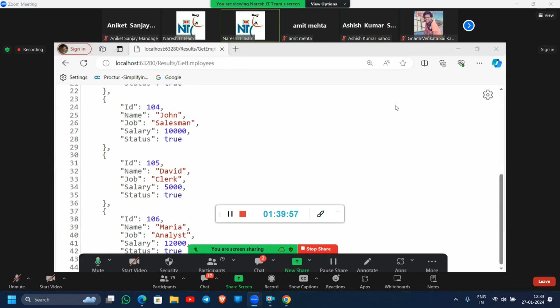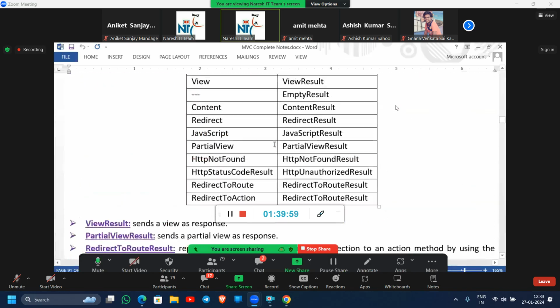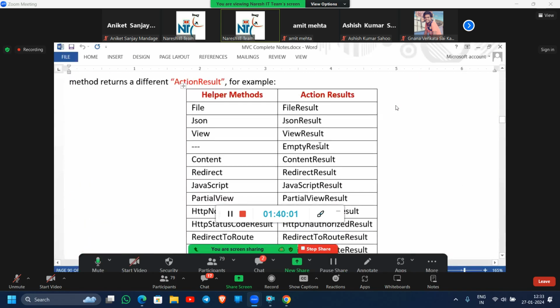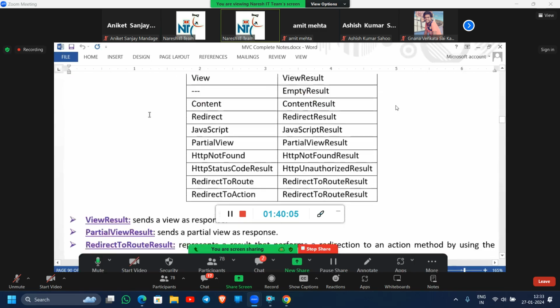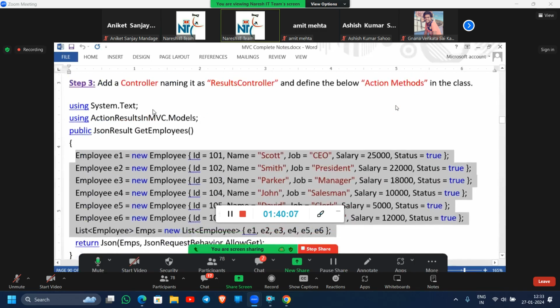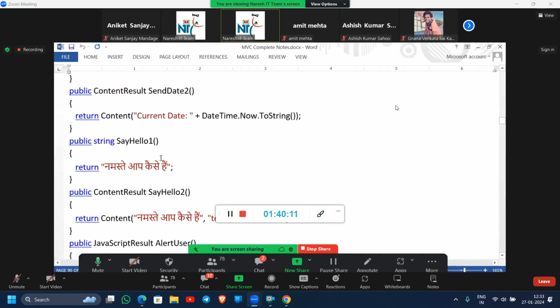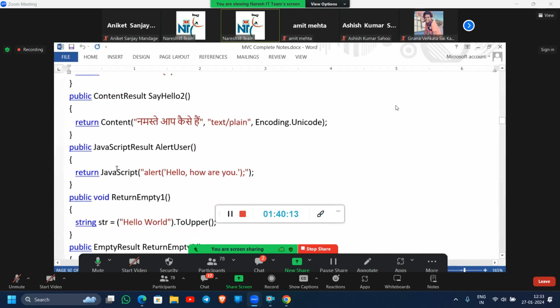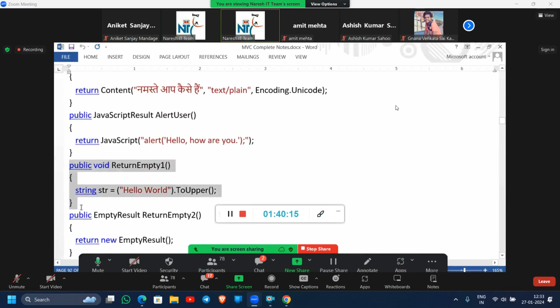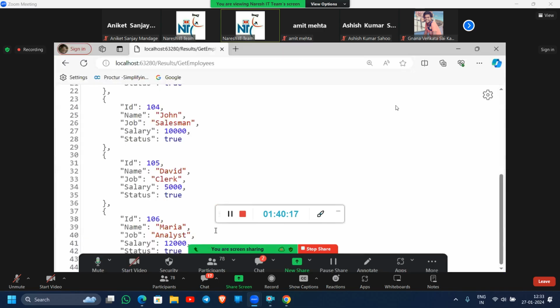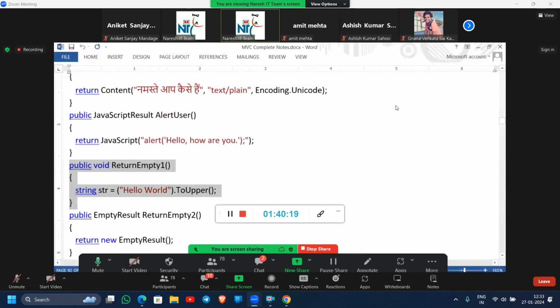Okay, so two things we learned. What are the two things? File result done, JSON result done, view result, and we know empty result. Nothing to explain about empty result here. You want to write a method that returns void. Without writing a void method, what do we say? A simple method, guys. Watch.